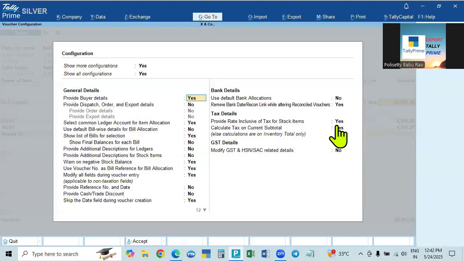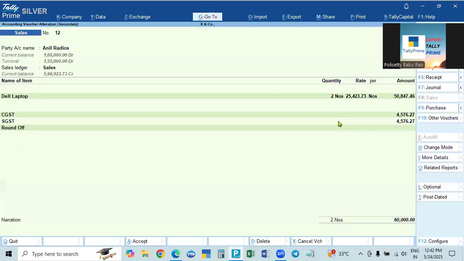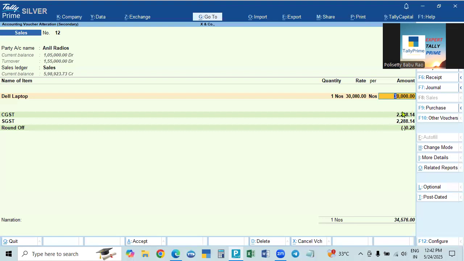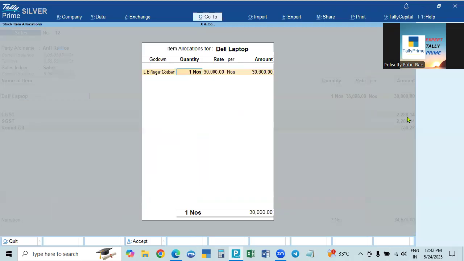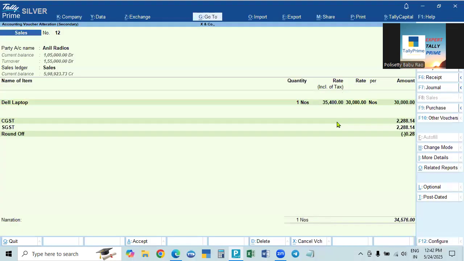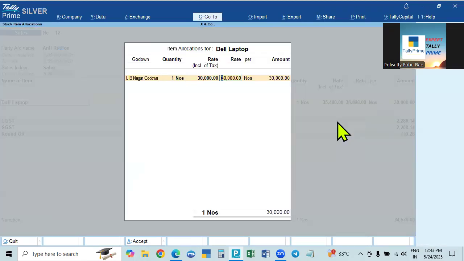That's one. So this F12 option will be available only for sales. Only for sales, we have to make it like this. Otherwise, it will be a problem. If you give 30,000, this will be the taxable value itself, and the tax will be separate. Now we are giving the taxable value. If you give rate inclusive of tax as yes, then here we will give 30,000 rupees.